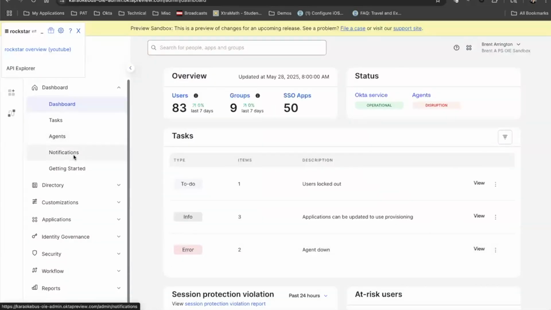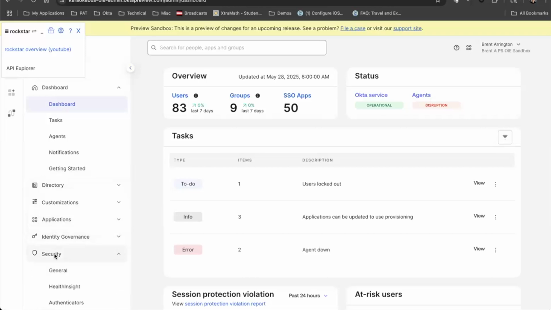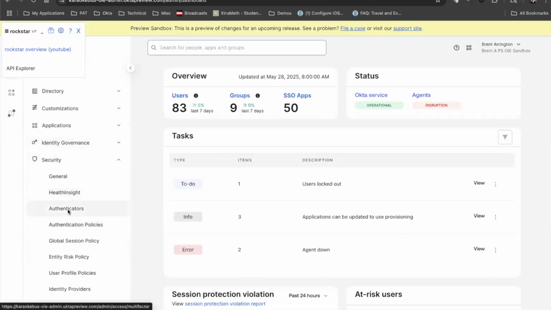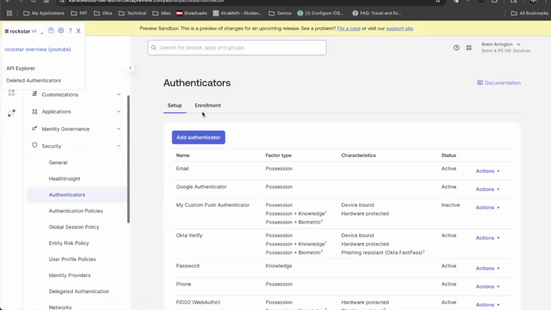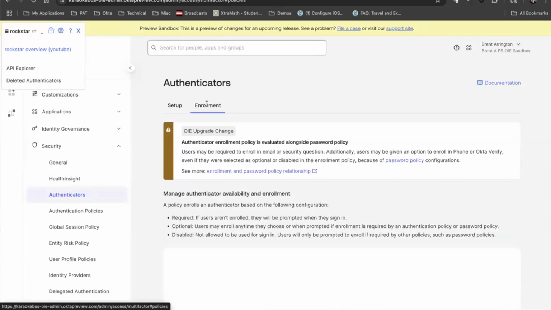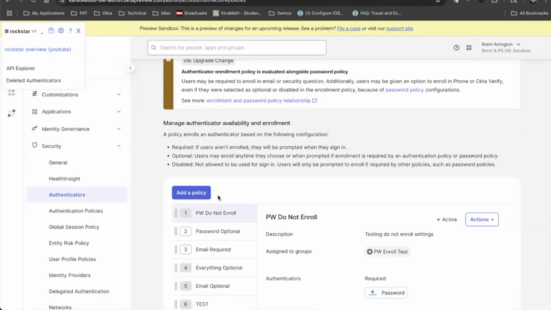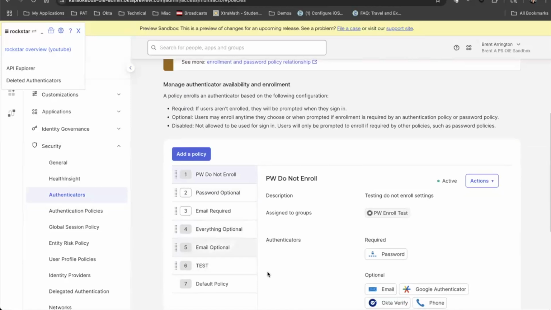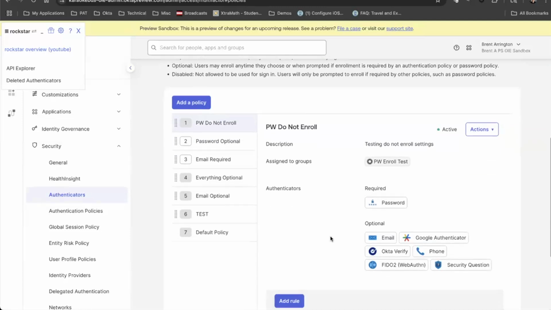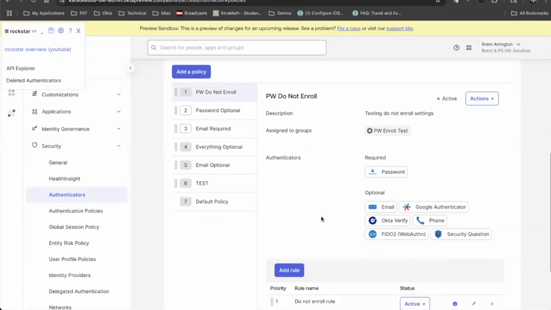So I want to dive into the admin console really quick and take a look at the authenticator enrollment screen and show you a little bit of what that slide was talking about. If we go from our admin console to Security, Authenticators, and from there Enrollment, this is where you'll find your enrollment policies when you switch to OIE. If you're on Classic, these will all be migrated over from your factor enrollment policies in Classic. Again, the big change is that password is now going to get pulled in to these policies.